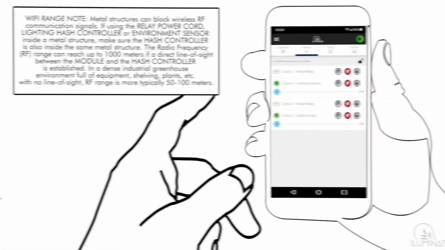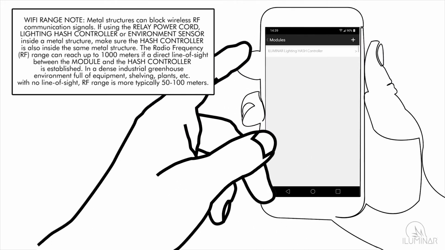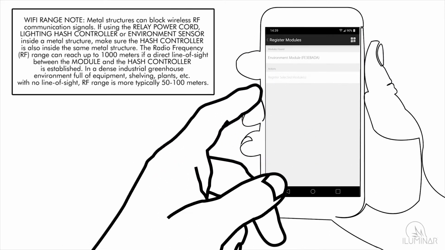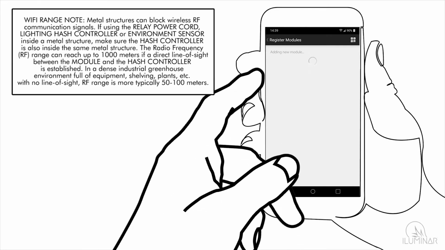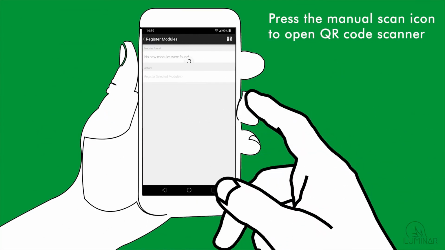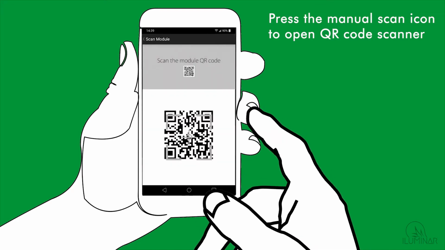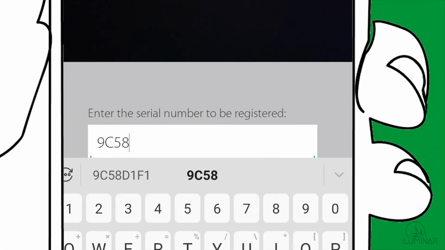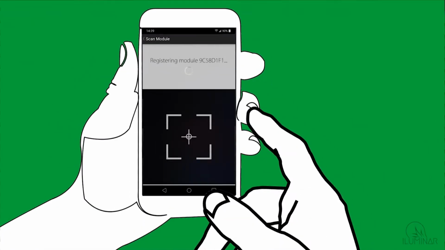Open your app and from the main screen, select Settings, then Configure Modules. Select the plus symbol from the top right and select the controller from the list of detected devices. If, for whatever reason, your module can't be found, either manually scan the QR code from the packaging or type in the serial number, which you can find on the base of the environment sensor or in the packaging which it came in.